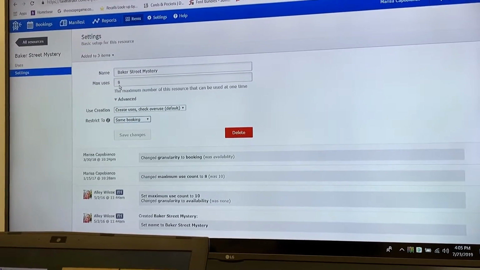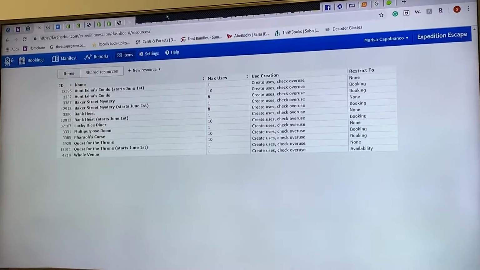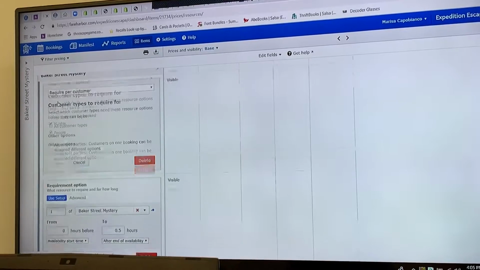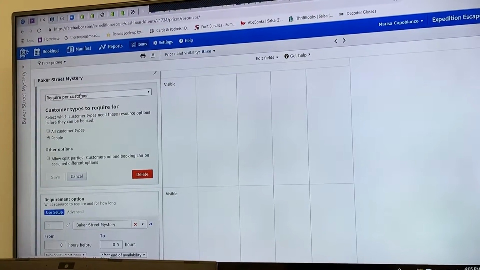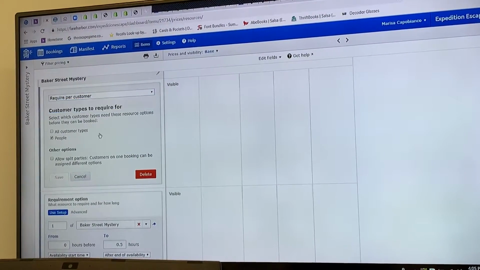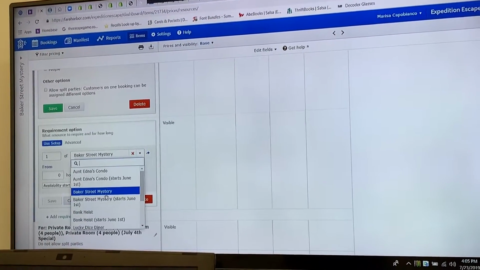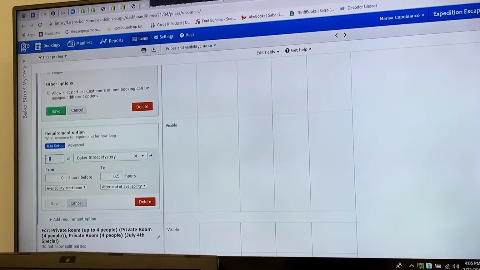One person uses, that's what I would set up in here. So I would say, one person, I could require it per customer, require it for the whole booking, but one person uses 1 of 8.